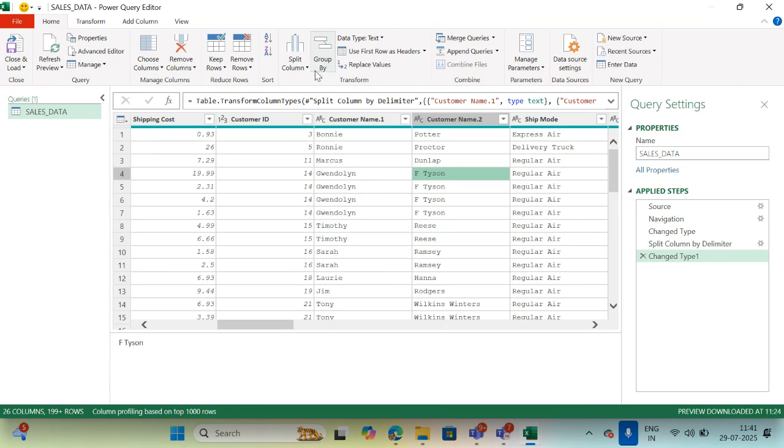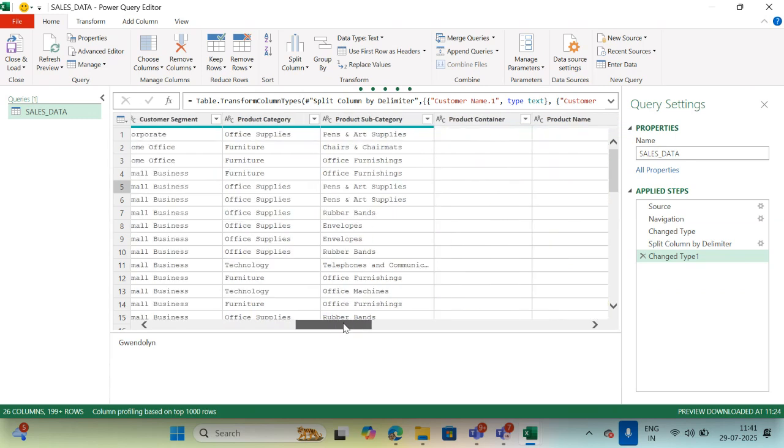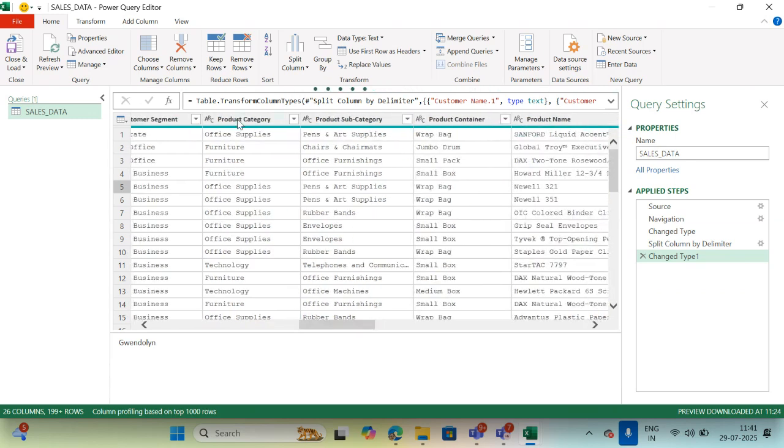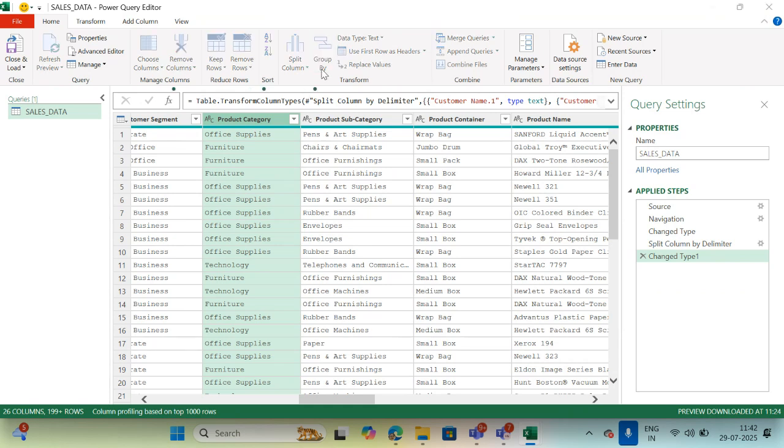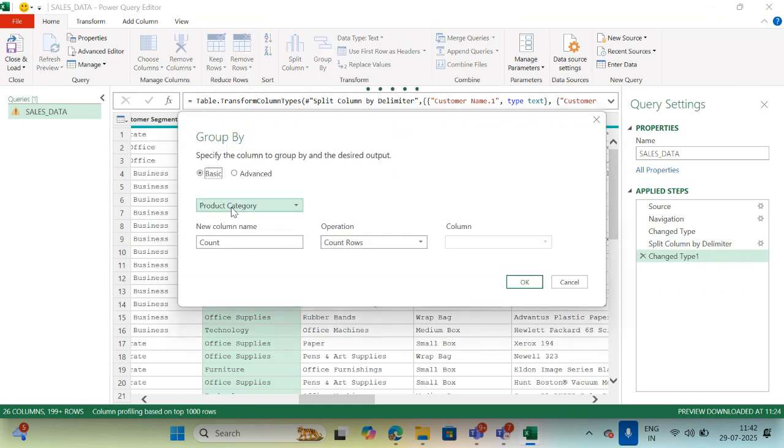Then Group By. That is again a very important option. For example, suppose here is a product category, and you want the data to be grouped according to the product category, like we want a summary. So you can use Group By. By selecting here, you can use Group By. Then product category, and then the sum should be there.